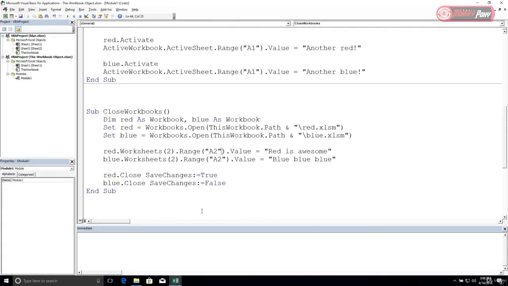We talked about the close method in a little bit more detail, particularly the save changes parameter, which expects a Boolean argument. If you give it a true, it will save the changes, and that will allow you to avoid using an additional call to the save method on a workbook.